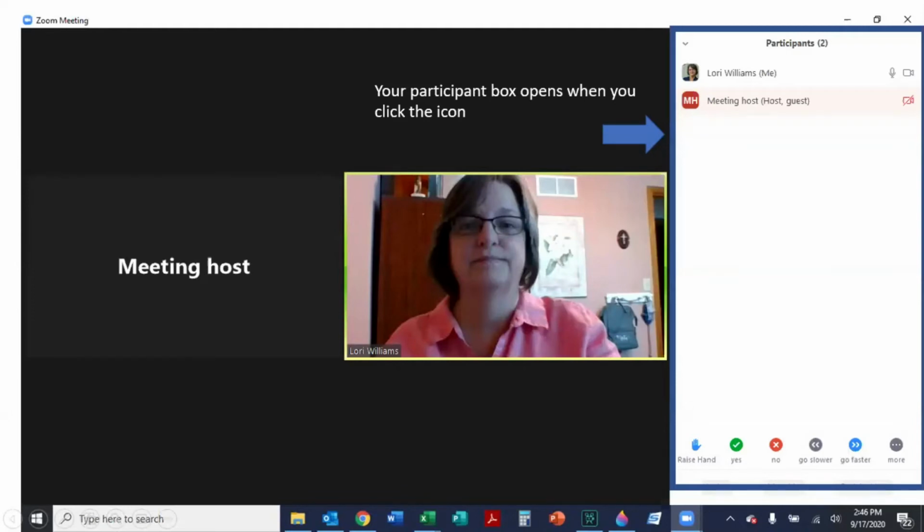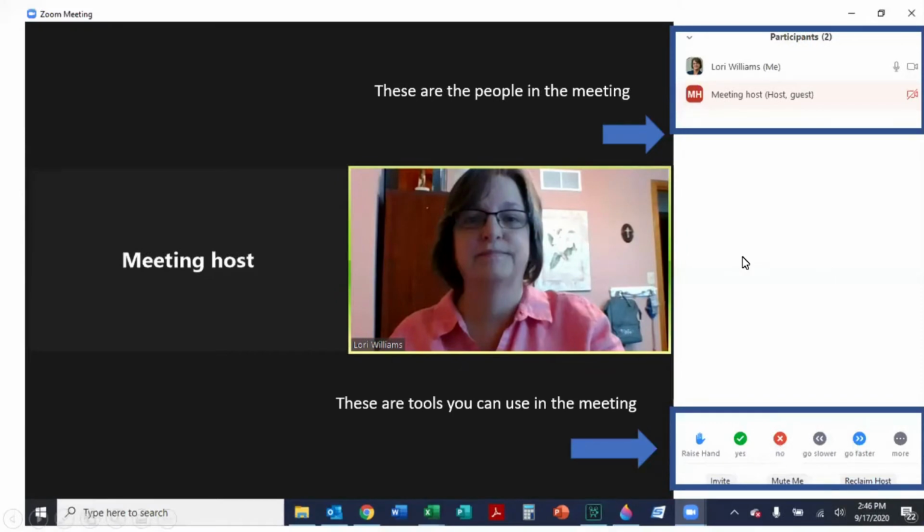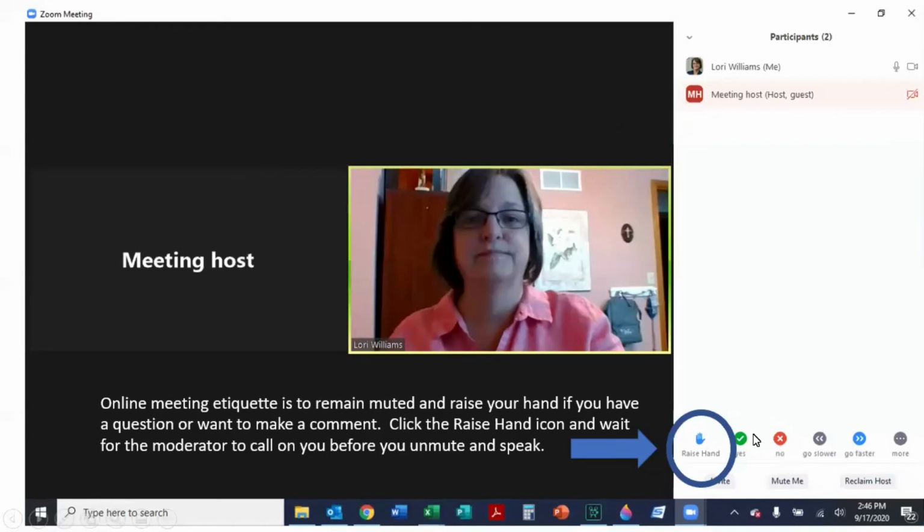Once you click that icon, your participant box will open to your right, and you will be able to see everyone who is in the class, as well as the tools that you can use during the class. This is shown in this picture with a blue box around it. It will not have a blue box around it on your screen. This is just for illustration. The top part of the box shows you who is in the meeting or the class. The bottom part of the box are the tools that you can use.